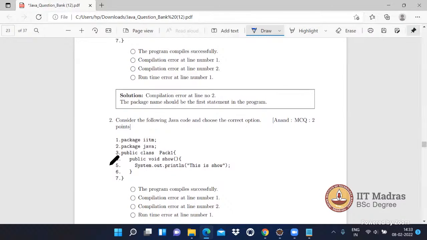Package IITM, package Java, class pack1, public void show. If you try to compile this program, whether it is compiled successfully or not, is there any error at line number 1 or 2, or any exception at line number 1? At line 2, because we cannot define two packages. At line number 1, as per syntax, you can write one package statement. You should not write a second package statement. So at line number 2, you will get a compilation error.